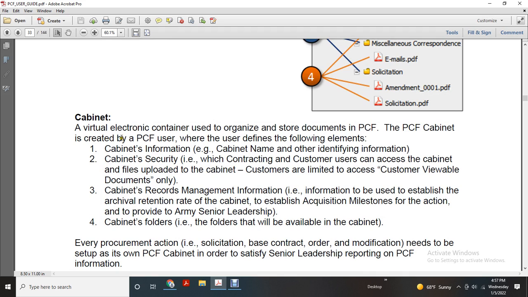User defined with the following elements. Cabinet information, cabinet name, and order identifying information. Cabinet security, with the contracting customer having access to the cabinet with the file upload. The customers are limited to access of the customer viewable documents only within the cabinet. Record management information is to be established with the archival retention rate, with the cabinet established with the acquisition milestone for the action to provide with the Army senior leadership.